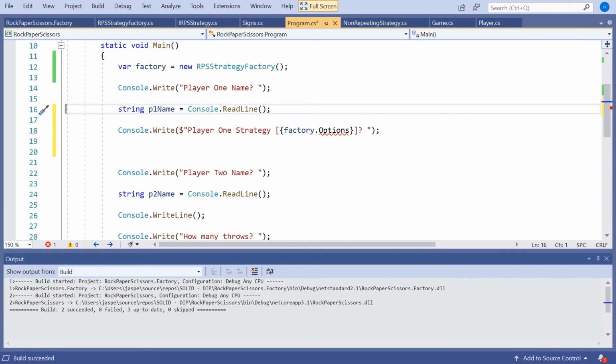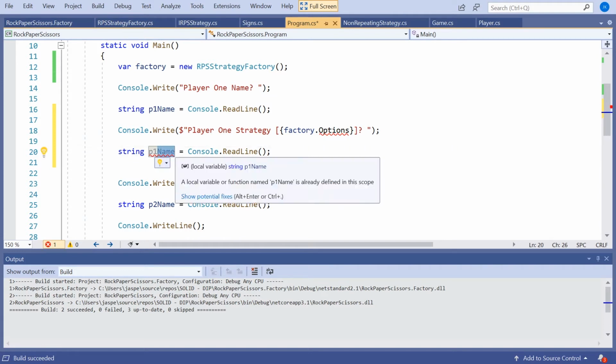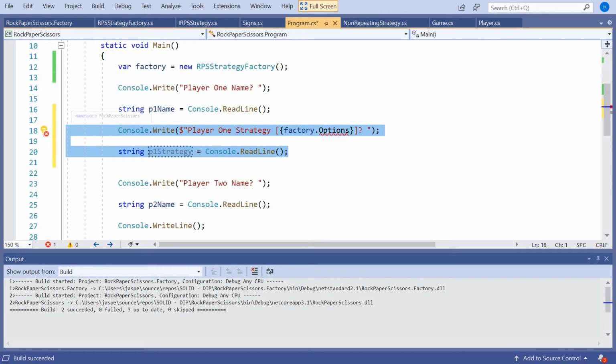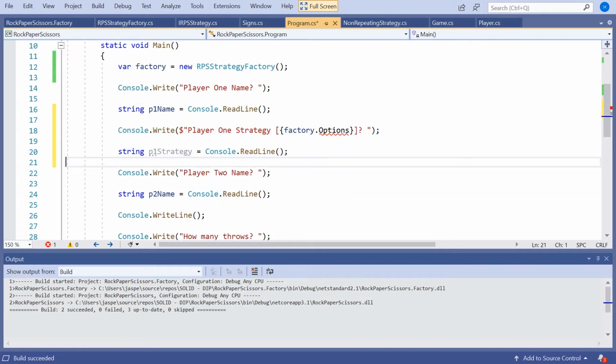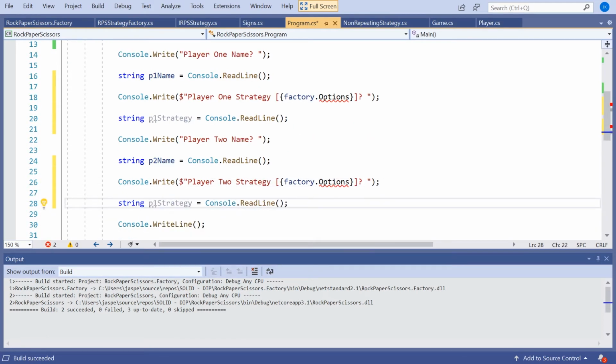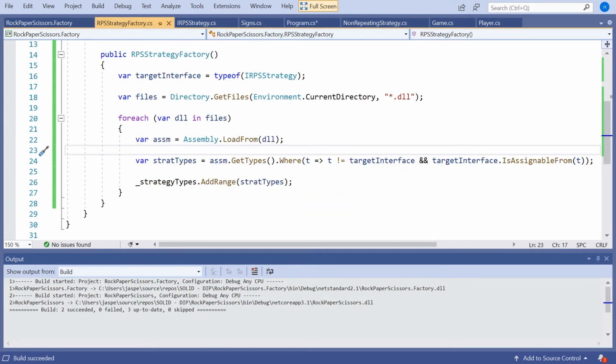And then we could do something like read in player one strategy, P1 strategy. So the player can type in their strategy. Not particularly friendly. I mean, much nicer to have a drop-down list, but that's not really the focus of what we're doing here. And let's also do the same thing for player two. So having got player two's name, we can then have the player two strategy. And again, we've still got to provide this option. So let's go back and do that in the factory.